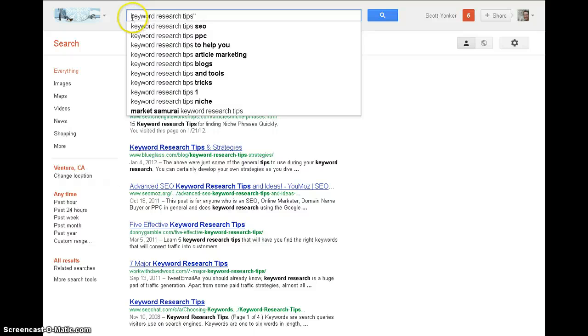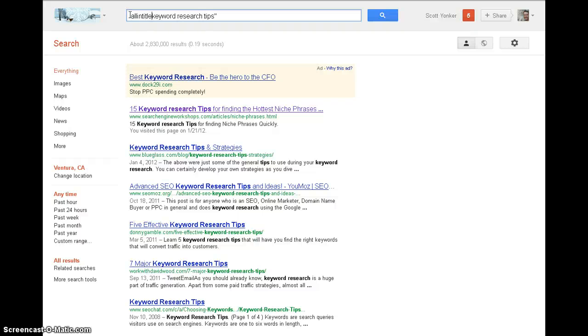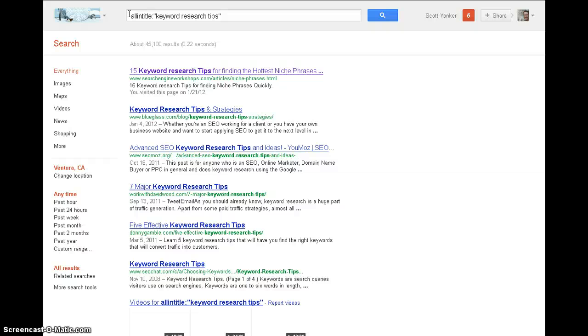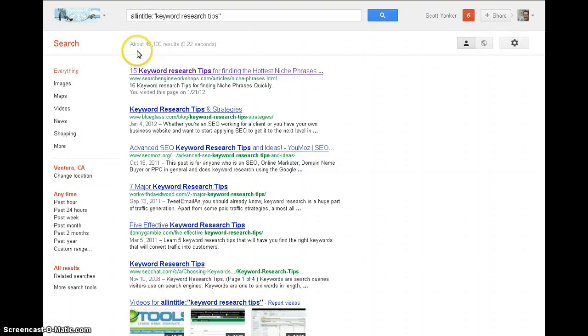We want to go to the front of this keyword phrase, all in title, no spaces, all one word, and then put that colon and make sure to put the keyword phrase in quotes, press enter, and that's going to show you what the competition is doing. Basically what this means is that, I've already explained, I think, this is the amount of results that people use this exact key phrase in their titles and more likely in their content. And here we go, here's the competition.